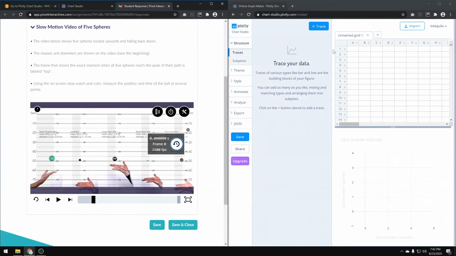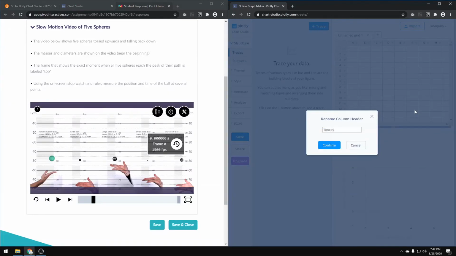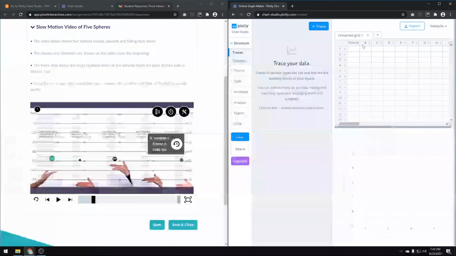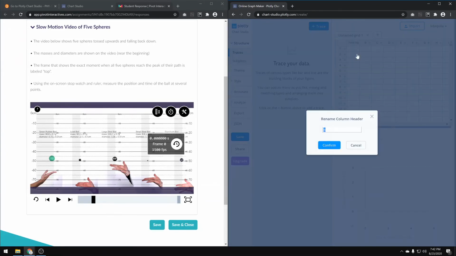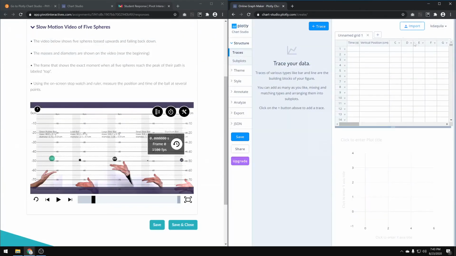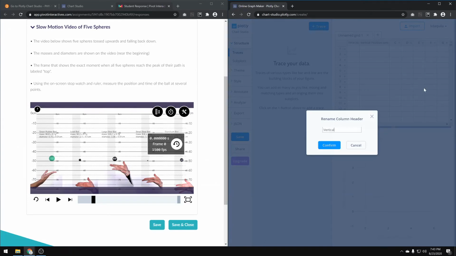And also, I'm going to rename my headers here. So I have A and B and C. I'm going to rename A using that small drop down. I'm going to rename this time in seconds. B is going to be renamed as vertical position in centimeters. And then column C is vertical position in meters.